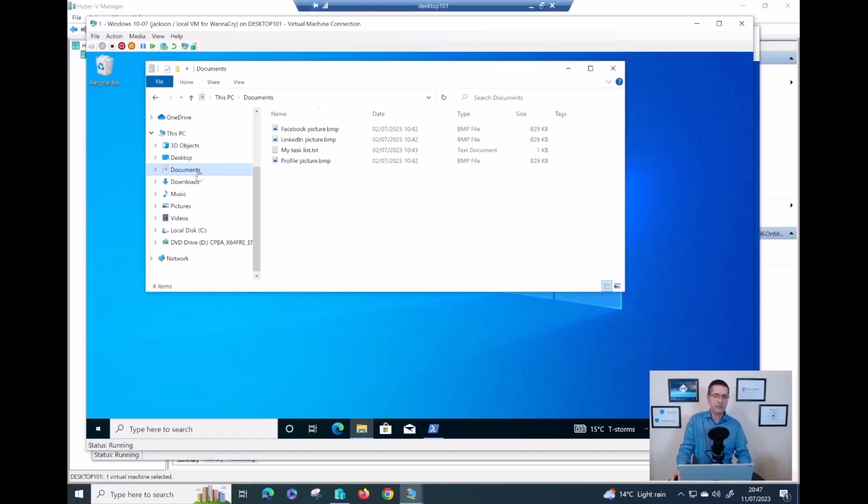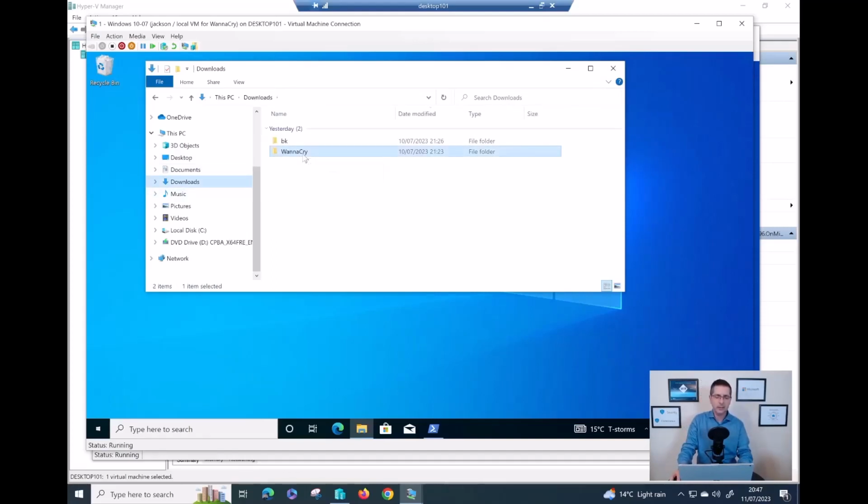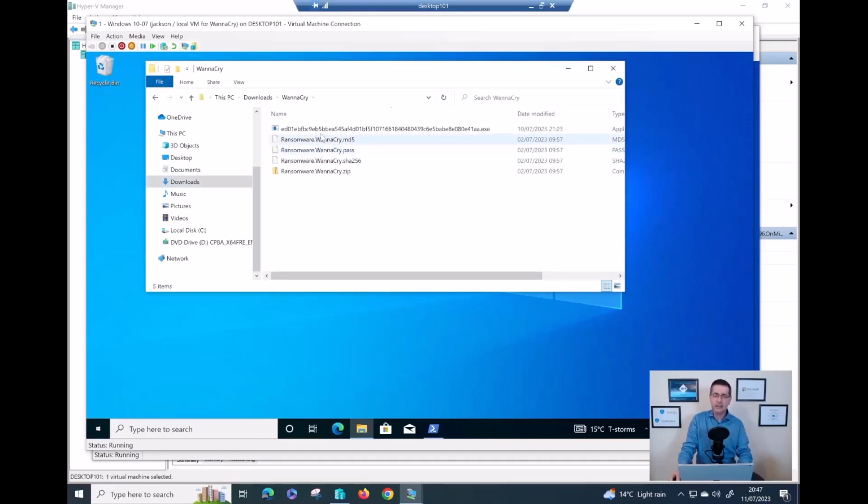Here on the left, as you can see, I have a folder called Documents, and let's pretend my day-to-day files are in here. As you can see, a BMP file, a text file, another BMP, and so on. And what I really shouldn't be doing is, I have downloaded a file, in this case WannaCry, and in here, let me just dive into the folder. And here is actually the payload, the exe that will take over my device.